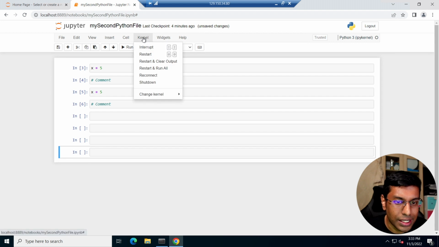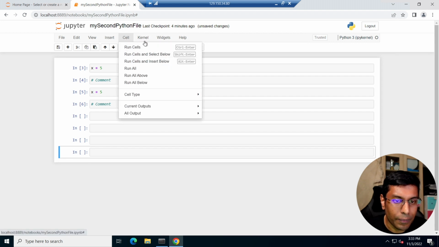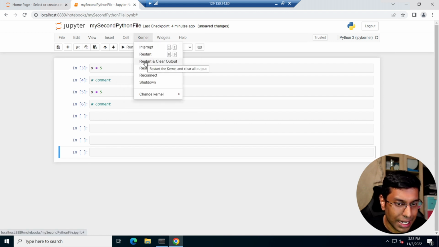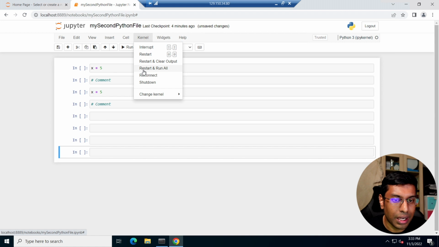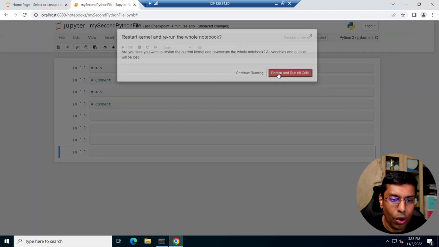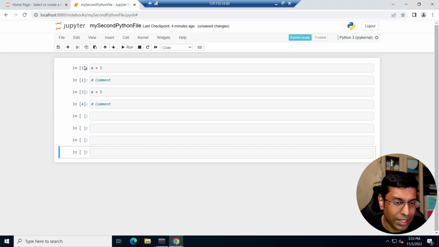Or if I go to kernel, I can restart and clear output. It will still keep my content there, but everything else is gone. You can see it's now back to its original form where there's nothing in the memory. Everything is cleared. I can also go to kernel and restart and run all. It will clear everything and run everything from scratch, 1, 2, 3, 4, right?